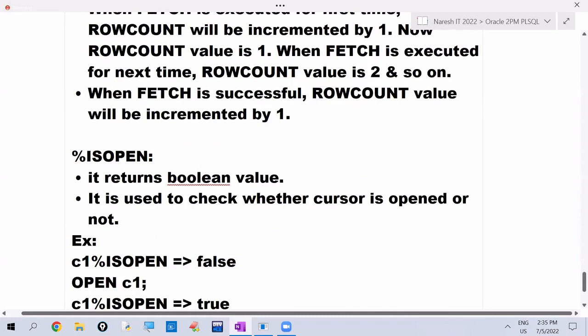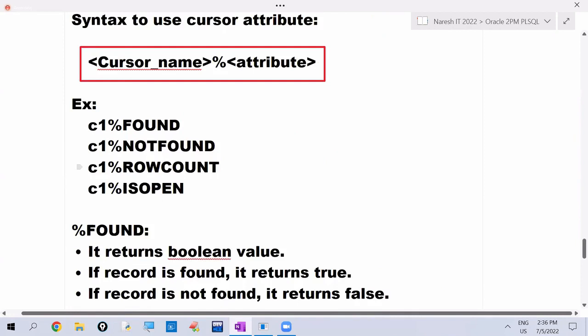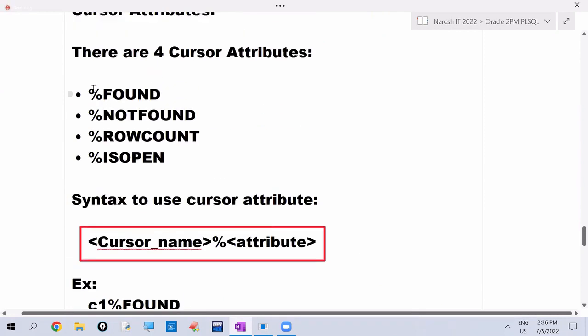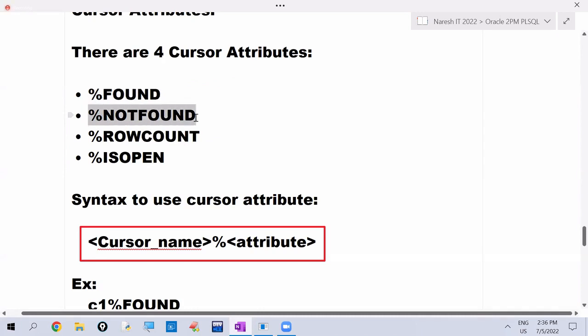So these are the 4 cursor attributes. What are they? Percentage found, percentage not found, percentage row count, percentage is open. When a record is found, percentage found value is true. When a record is not found, percentage found value is false. Percentage not found: when a record is not found, its value is true. When a record is found, its value is false.